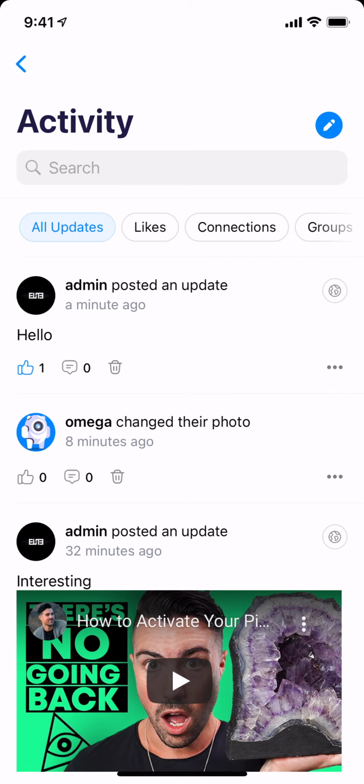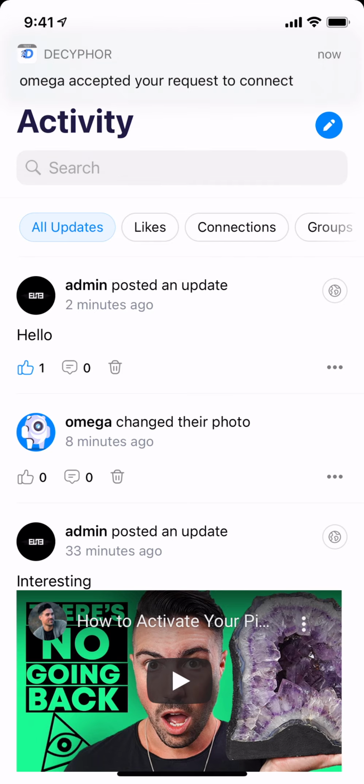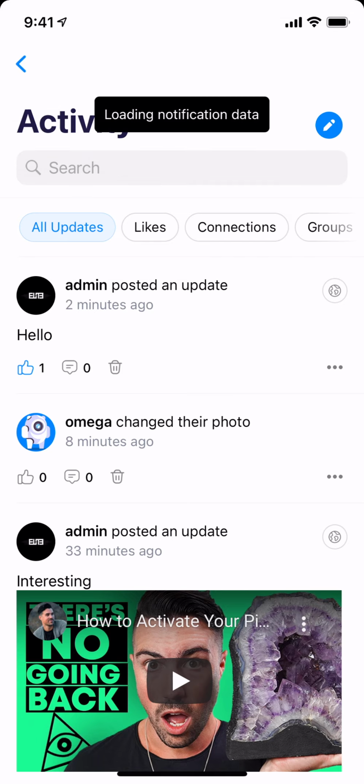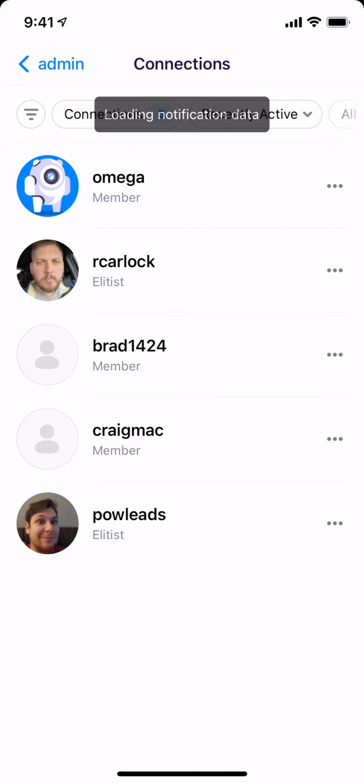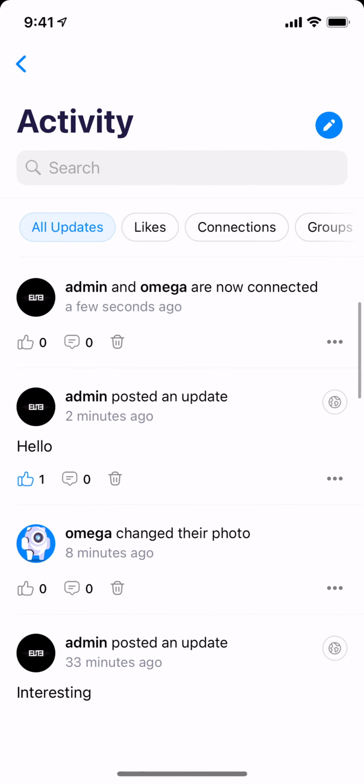Okay. Now I have pulled open on desktop here, that you can't see, the back end. And I'm going to go ahead and accept that friend request, that connection request. And what you're going to see is a push notification sent to me that Omega accepted that request. So there it was sent via email, and a push notification comes in. I can then open that and I can see that Omega and I are now connected. Okay. All of that was done automated on the back end.